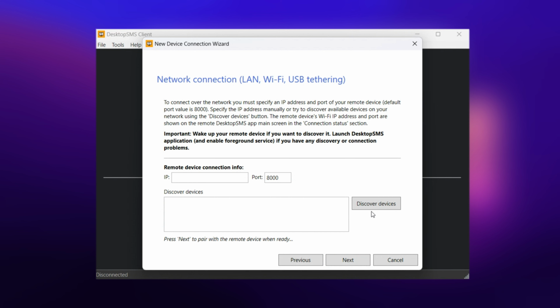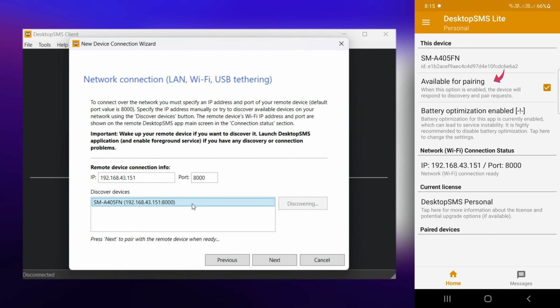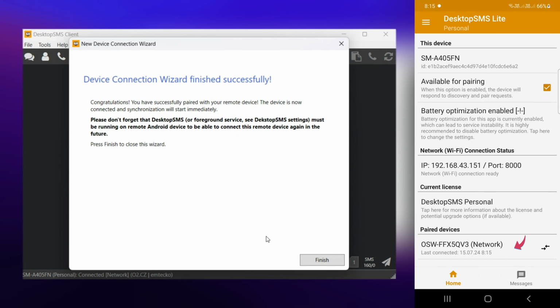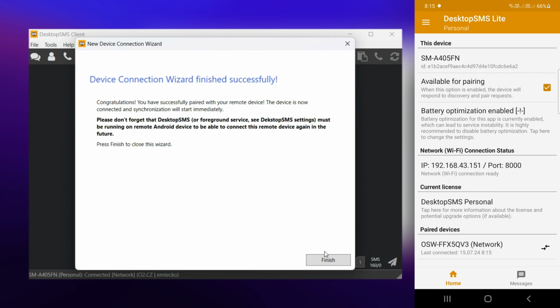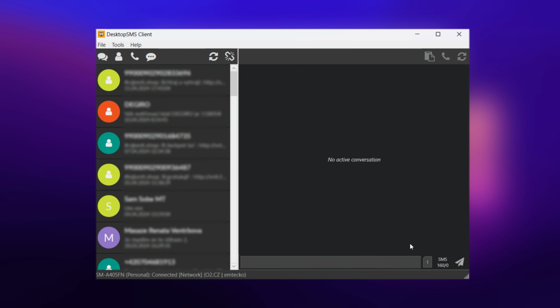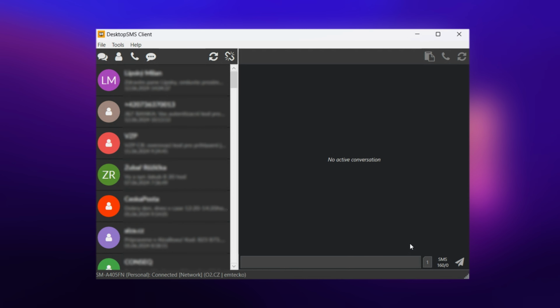On the network connection, you can discover available Desktop SMS devices. Just make sure that the remote device is awake and the app has pairing enabled. Once the pairing request is confirmed on the remote device, the pairing process is complete, and existing conversations will start to synchronize from your Android phone to the PC client.